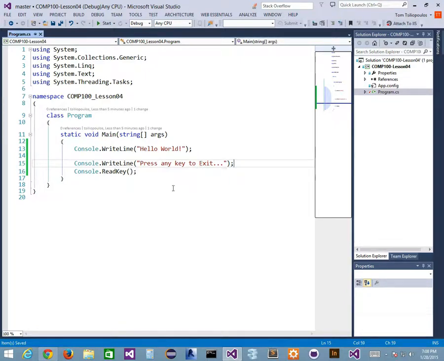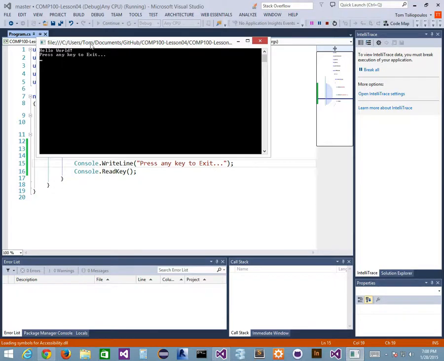Okay, this is fine and good. We've done our read key. Let's start this off and see what happens. So I click the play button and I say hello world and press any key to exit.